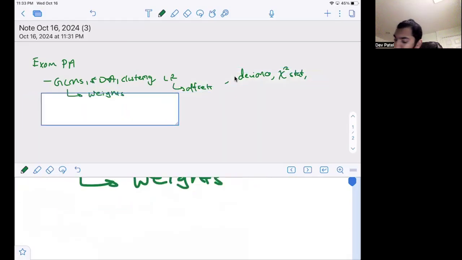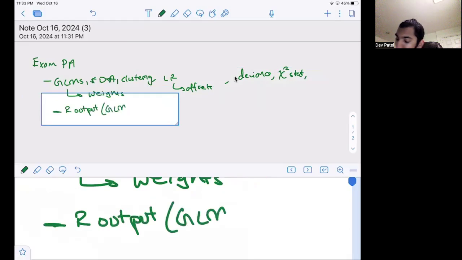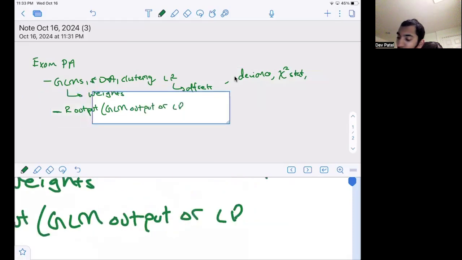Also, you want to be pretty good at reading R output, especially GLM output or linear regression output. You want to be comfortable with that.